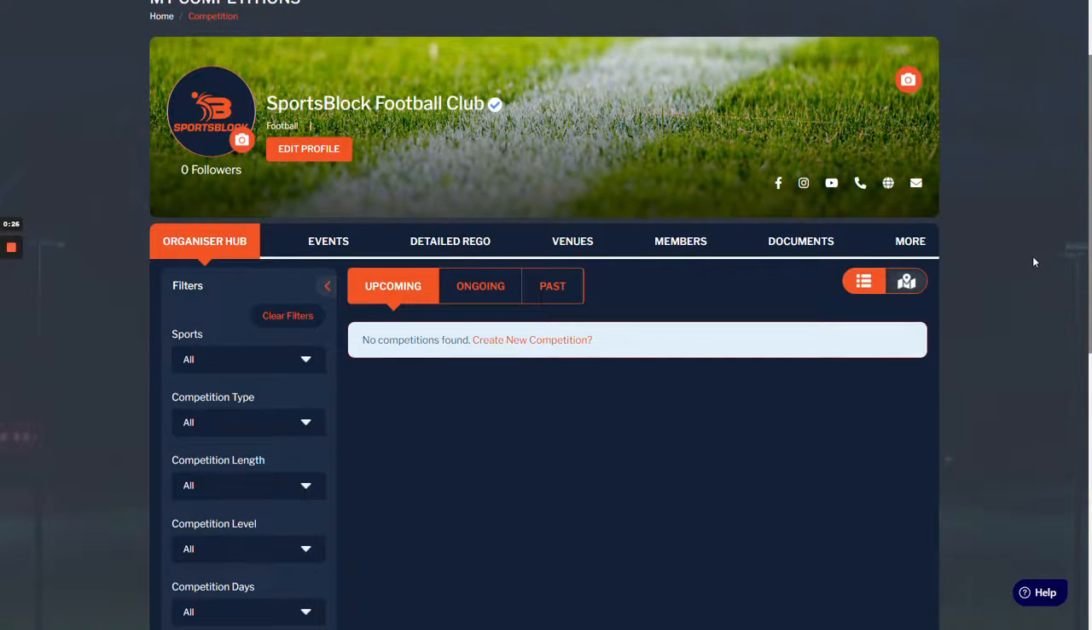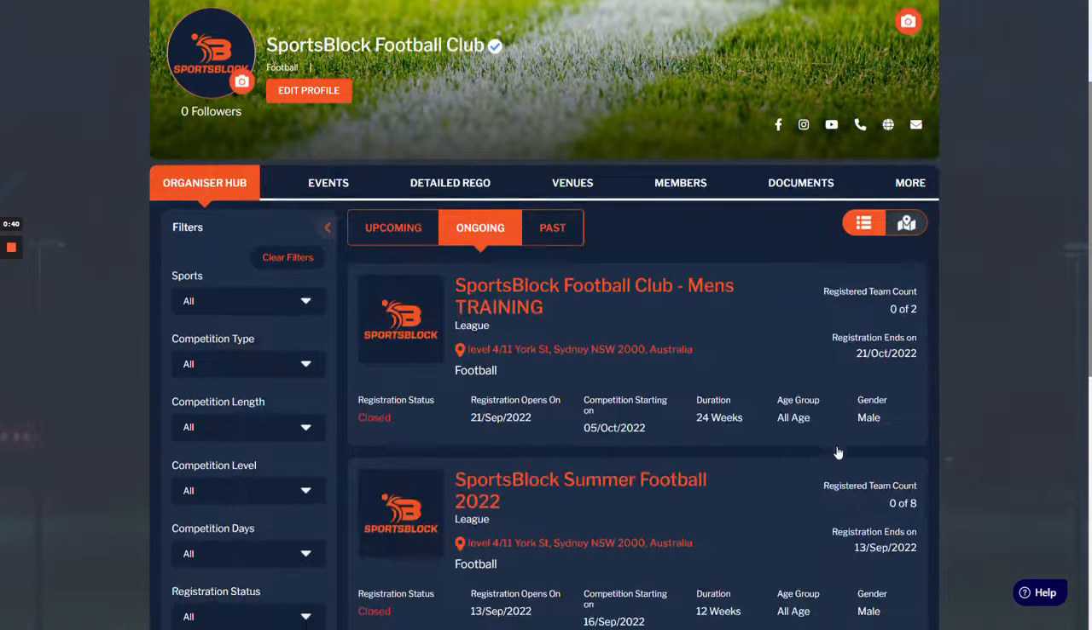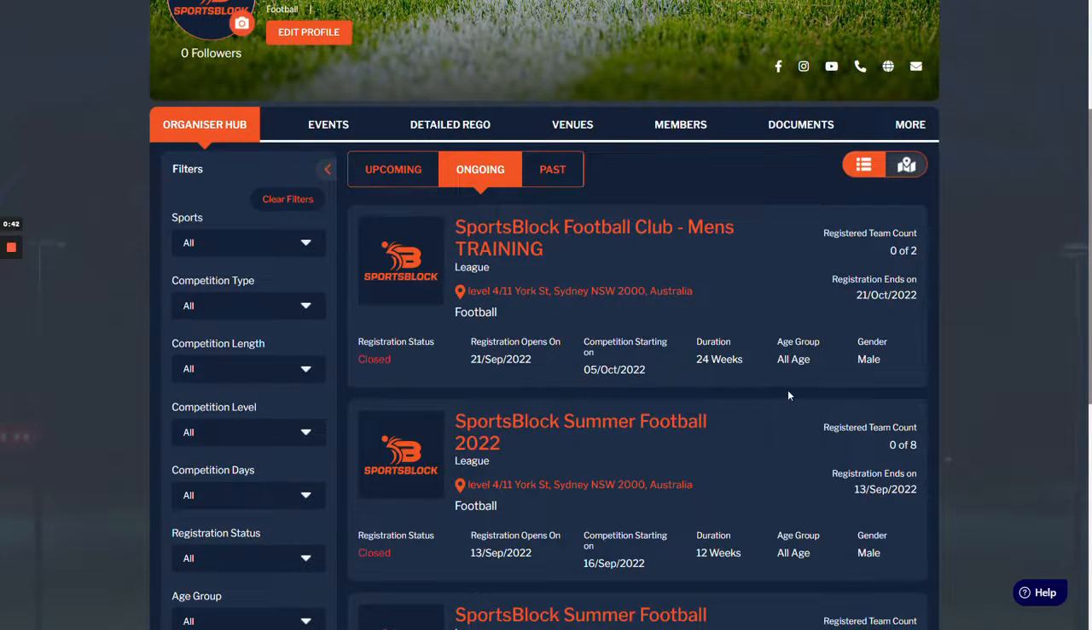So now that we're on the administrators portal, we're going to land on the organizer hub. And on this page, you're able to view all of your events, groups, and competitions that you're running by date. So you'll notice that I don't have any listed here, and that's because all of my events are ongoing. So if I click the ongoing tab, I can see all the different events, competitions, or groups that I've got currently set up and that are currently running because they're ongoing.